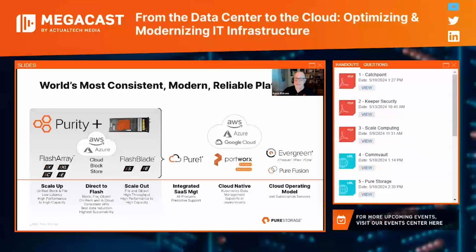Having the same interface and software, frankly, being run in your public cloud instances as on-prem, that's something else that Pure can get you. And this idea of data mobility that I was just talking about, that's something that is very unique to Pure, and the ability not only to move it between public cloud and on-prem, but even around your on-prem infrastructure.